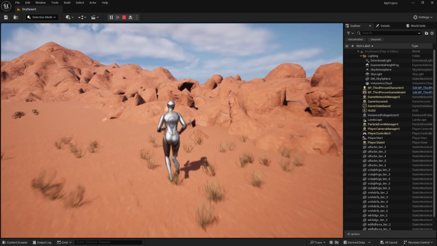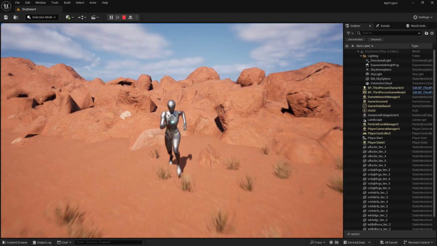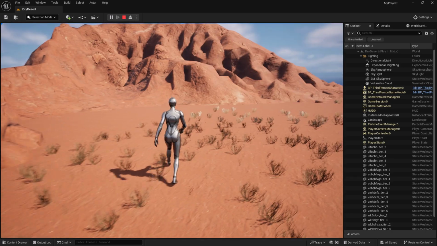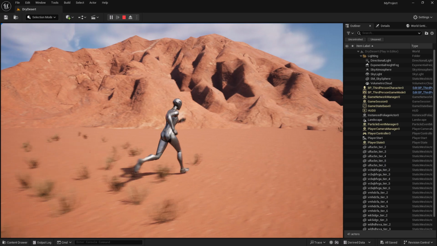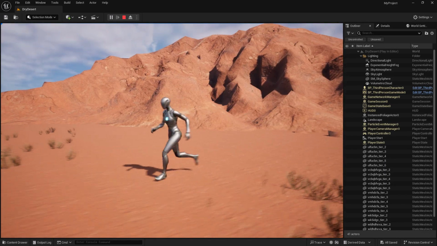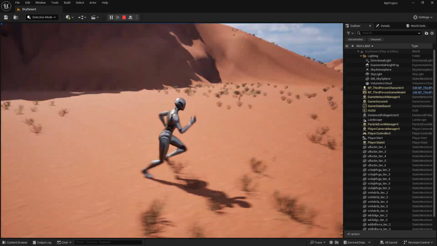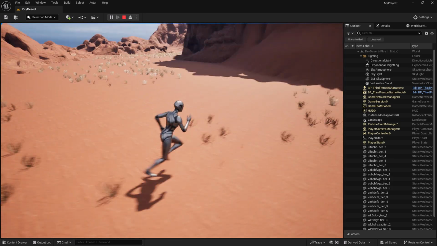It hurts performance a bit if you have too much of it, and depending on your system. But this simple collision here, or no collision, will make it very easy, which is good for distance meshes. But so here's the thing.